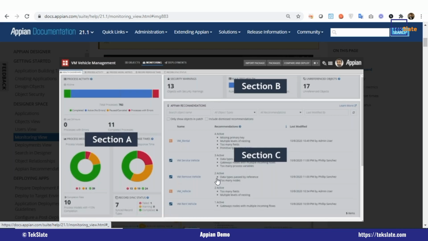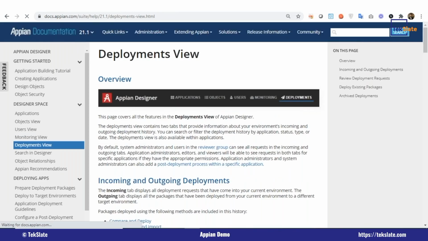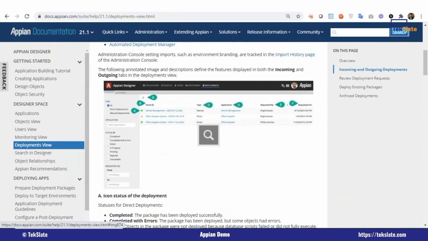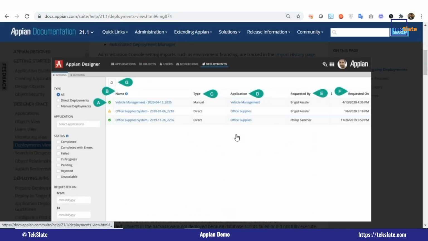It is clubbing all the things into one. Talking about the fifth and final view, which is the deployment view. The deployment view allows you to deploy applications from one environment to another using manual deployments or automated deployments. Talking about manual deployment, you can see that over here it gives you all the details: who did what, whether it is completed or in progress, and the left panel again for filtering things.